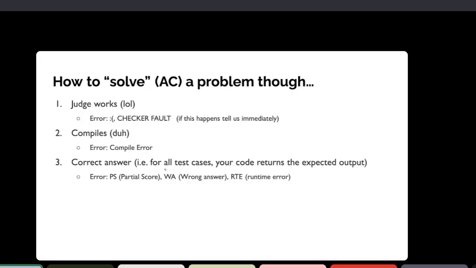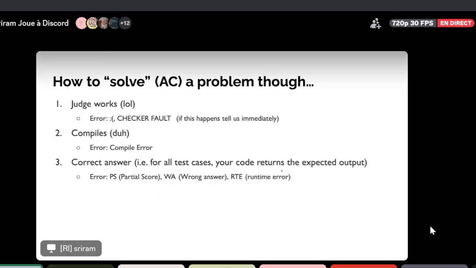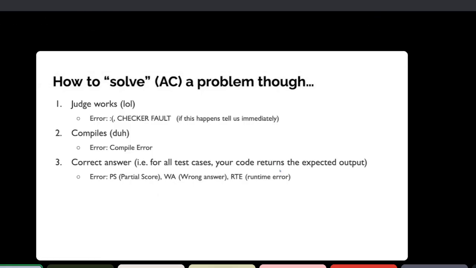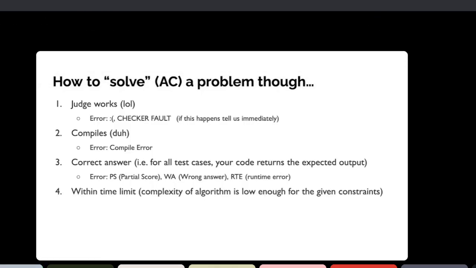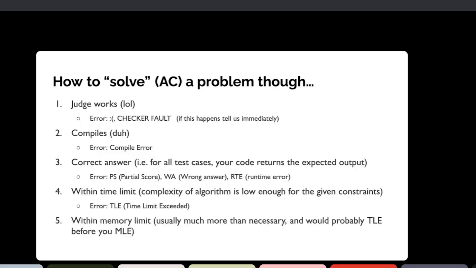Yeah. WA is plain wrong answer. RTE is runtime error, which basically means there's some kind of fault in your code. And of course it must be within time limit. It's usually 1 second. So the algorithm must run fast enough to meet the given constraints. If not, you get this TLE. And within memory limit, that means don't store too many things, otherwise you reach the memory limit.